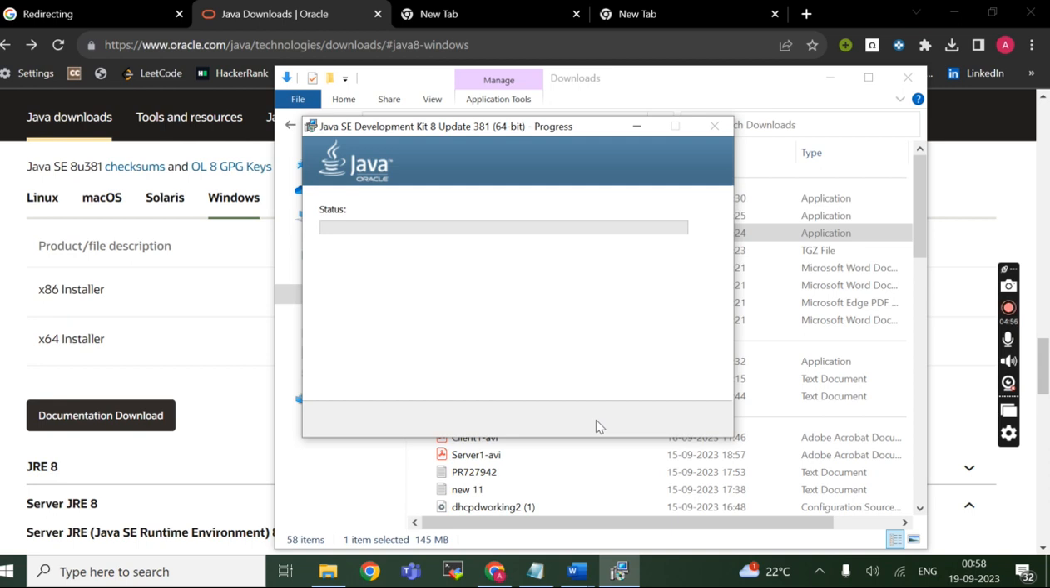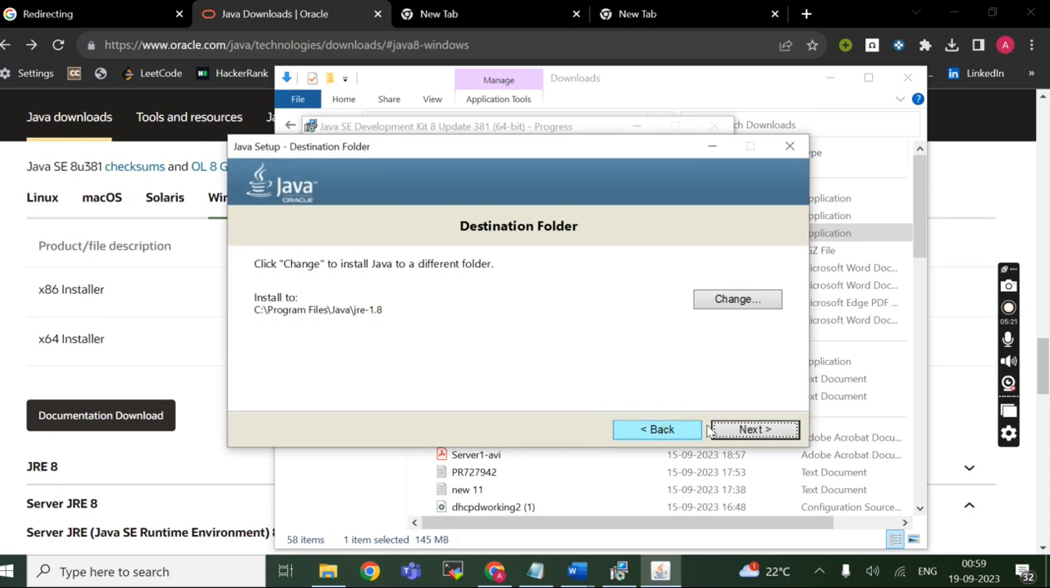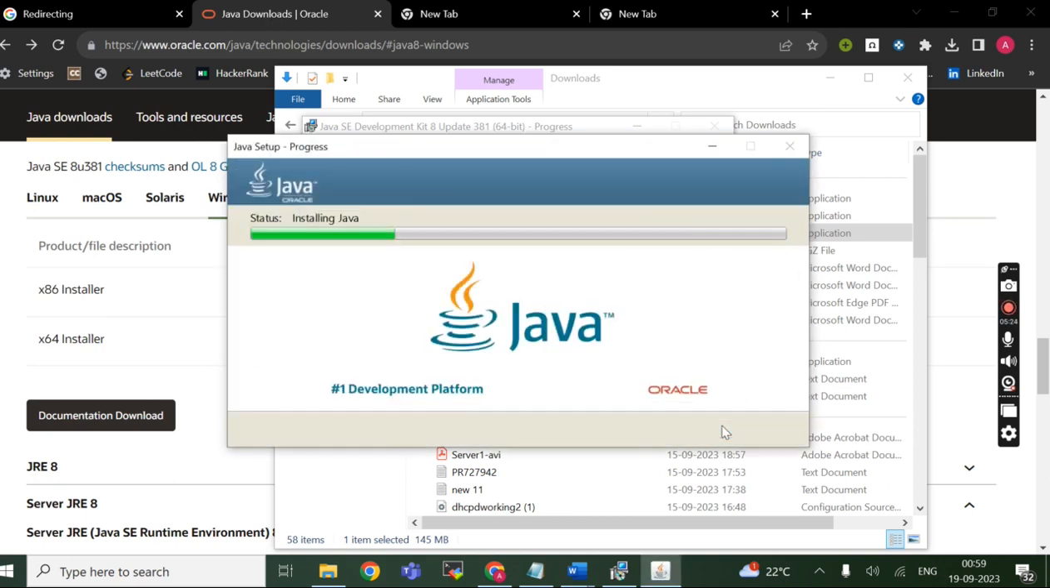It will install automatically now. It's taking time. The system is slow. I don't know why. Okay, next. Now Java is installing.